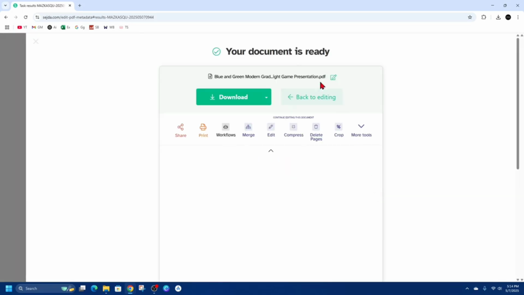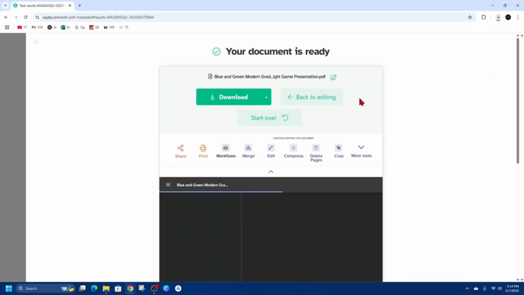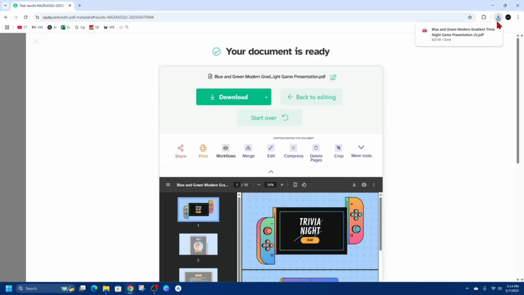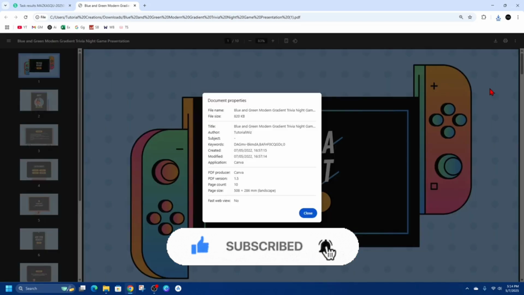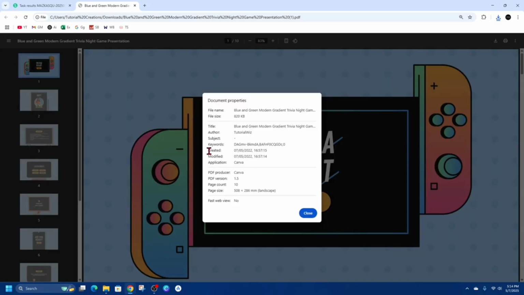And now we need to go ahead and re-download this document. So it's downloading. Here it is here. So I'm going to go ahead and open up this document, or PDF, sorry, PDF file, and then click on document properties. And as we can see, we have successfully changed the created date and the modified date here as well to 2025 to 2022.